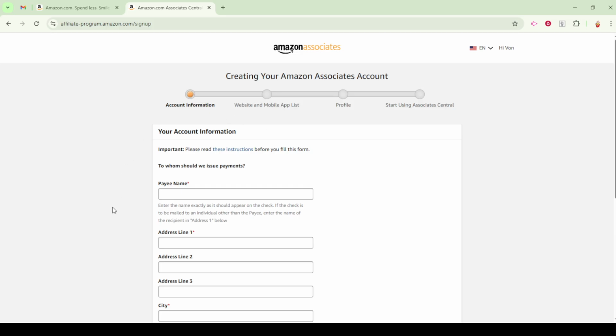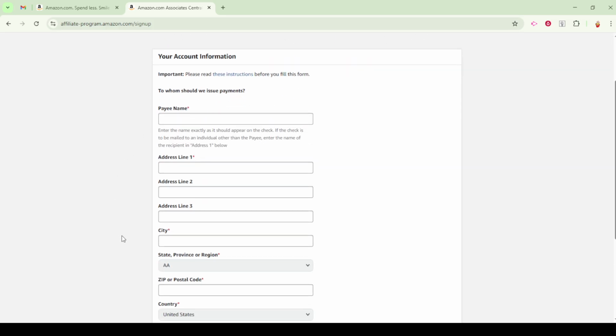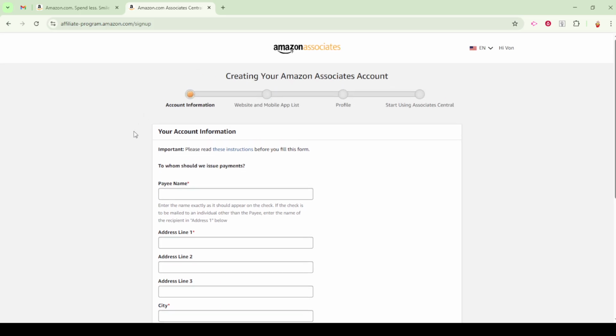Once you've set up your account, it's time to personalize your profile. Be prepared to provide a little information about your platform. You'll be asked to describe what your focus is, whether it's a niche blog, a social media page, or a full-fledged website. This helps Amazon understand what kind of content you're creating and who your audience is, which can also aid you in strategizing which products to promote.